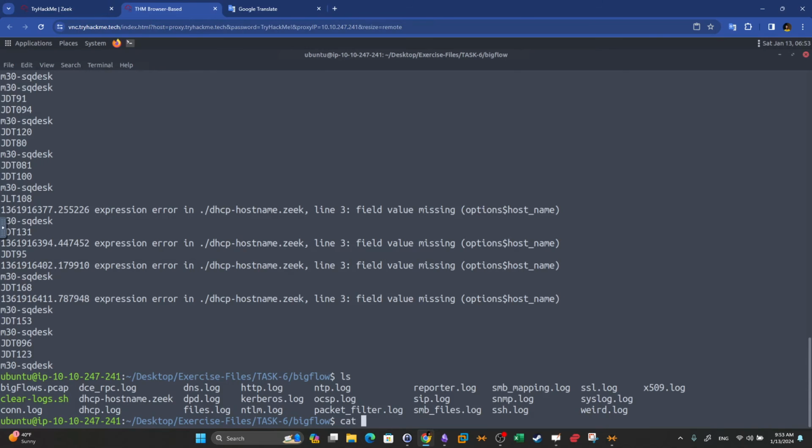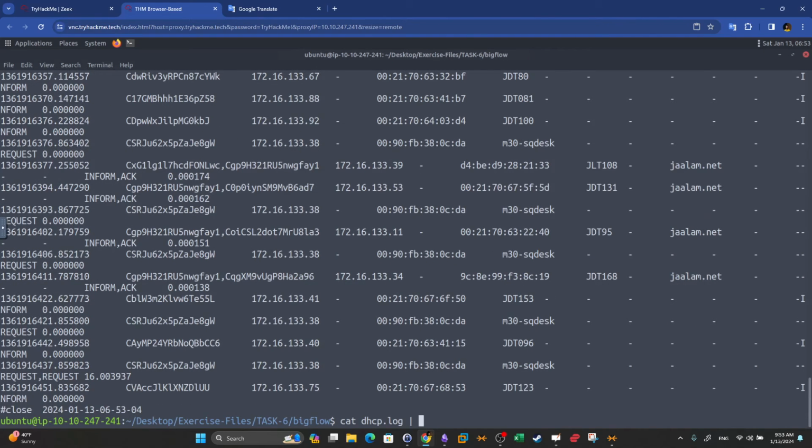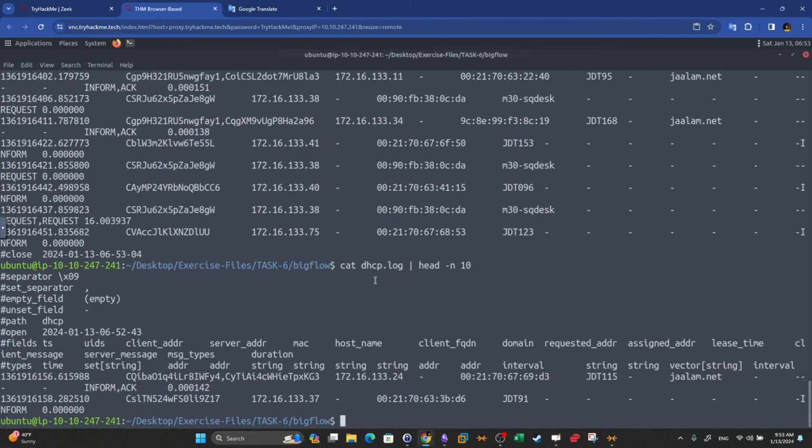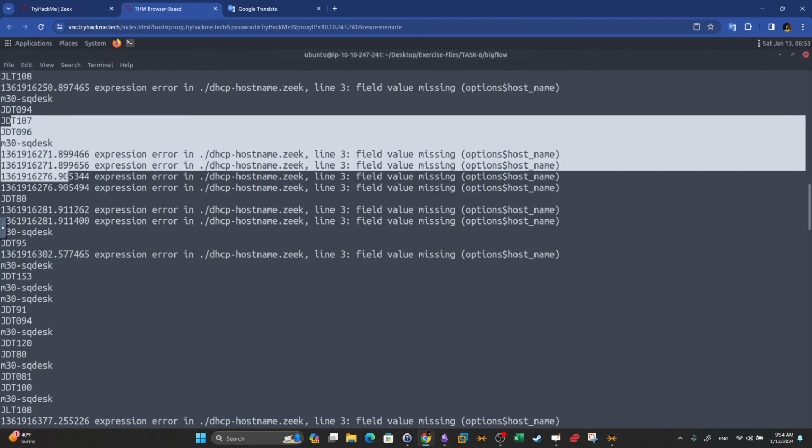So cat, or let's do this, head -n 10. Indeed, in the DHCP log file, we have a field named host_name. We can use this field to extract the host names. Now you might be wondering, why, when we first ran the Zeek script, we already extracted the host names? That is true. We have extracted the host names, but we want to count them, how many of them.